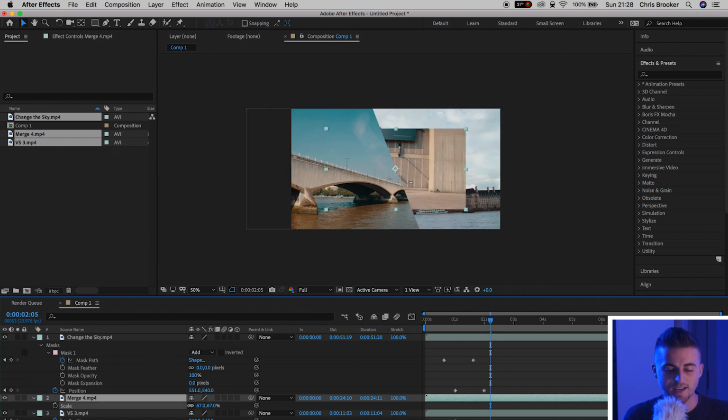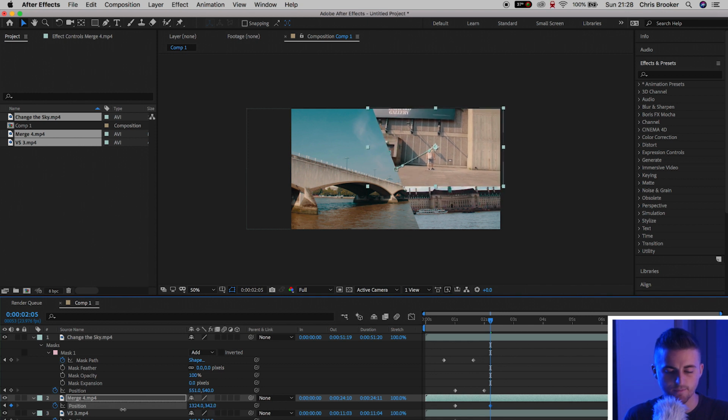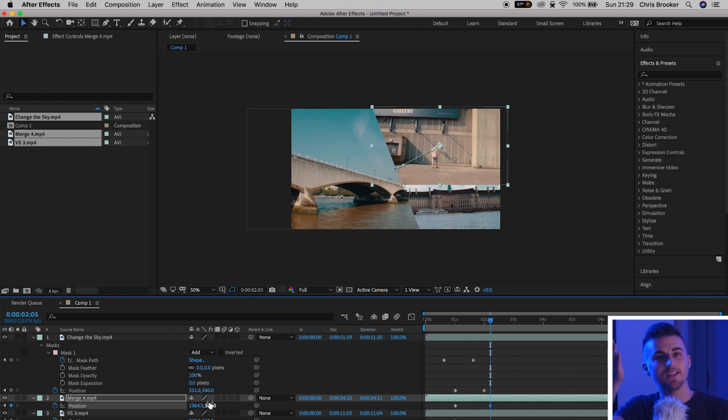We'll decrease the scale. We'll go to position by pressing P and we'll just move the position of this over to the right. Then we'll just move it up a touch. And as you can see, that video is going to slide in right there. So you just want to go ahead and delete those 2 keyframes that are on that video.